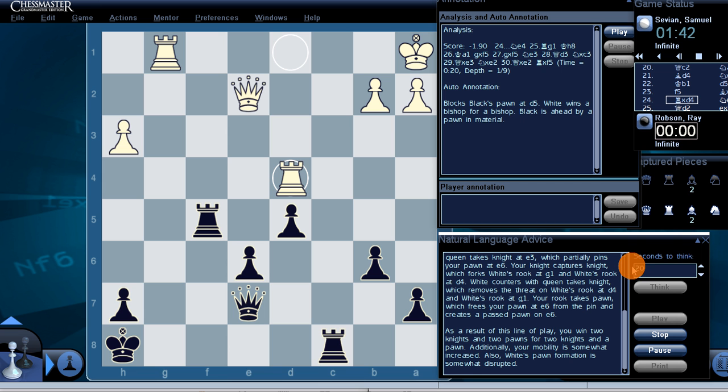Your rook takes pawn, which frees your pawn at e6 from the pin and creates a passed pawn on e6. As a result of this line of play, you win 2 knights and 2 pawns for 2 knights and a pawn. Additionally, your mobility is somewhat increased. Also, white's pawn formation is somewhat disrupted.